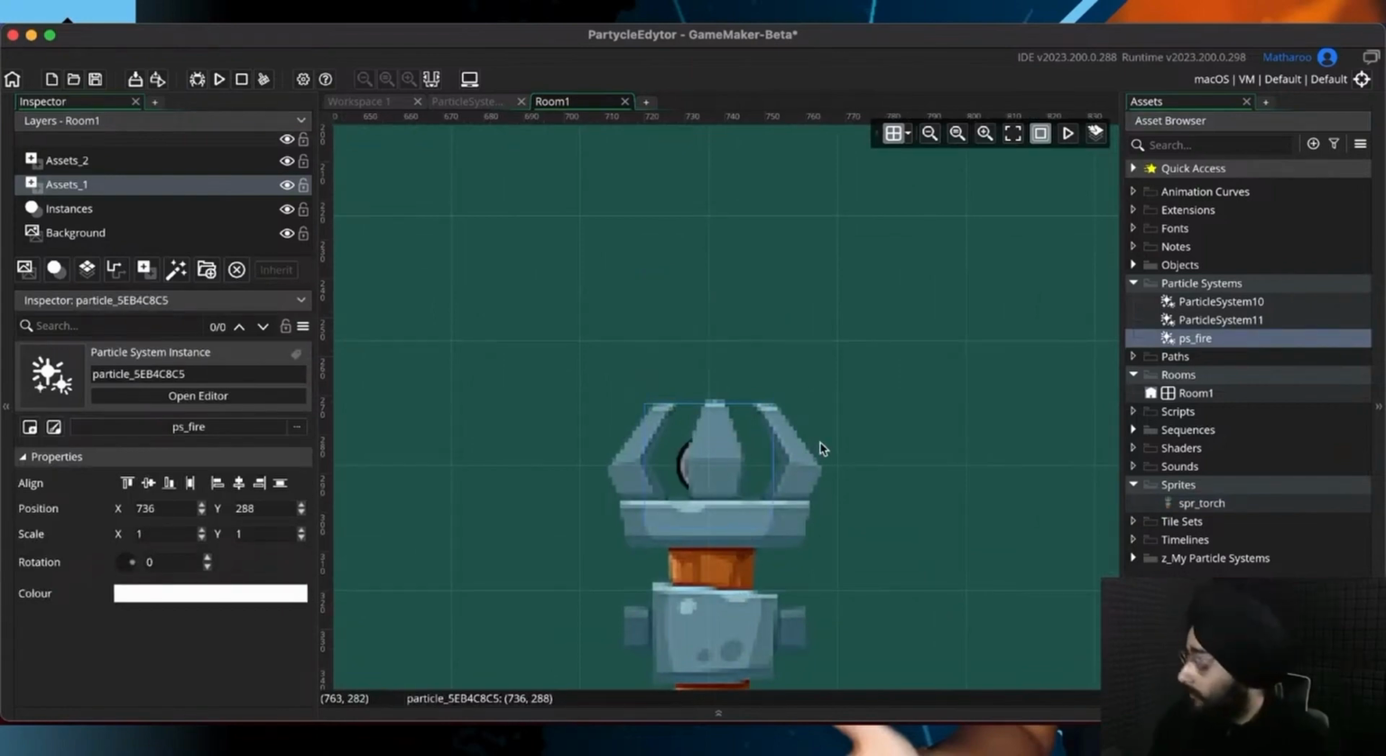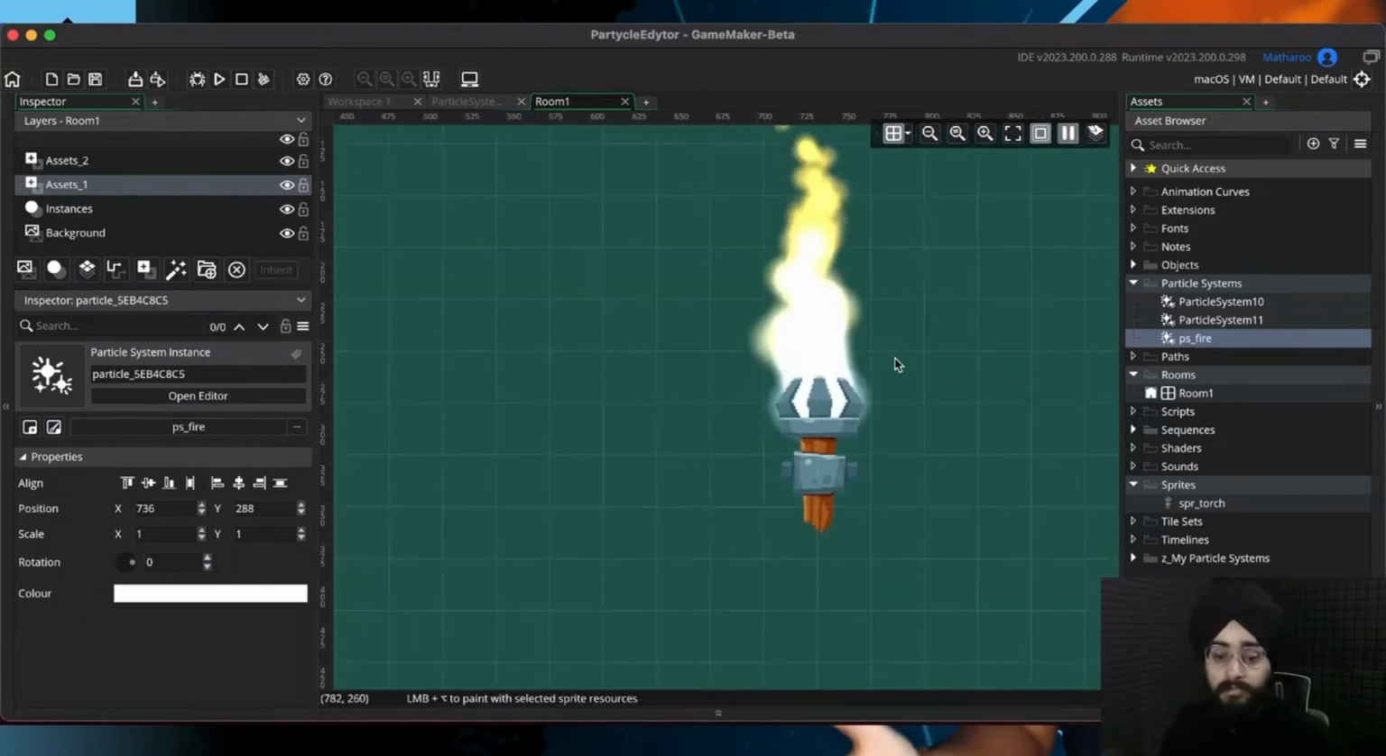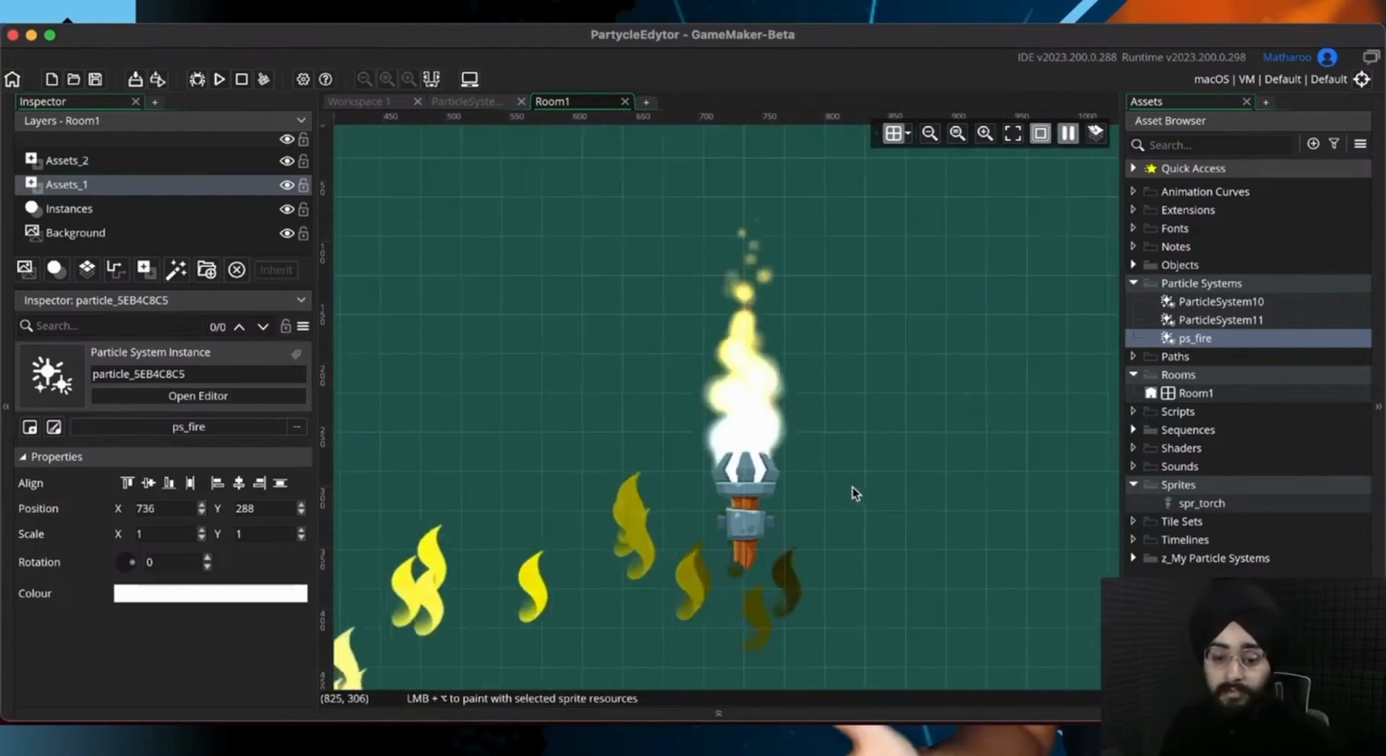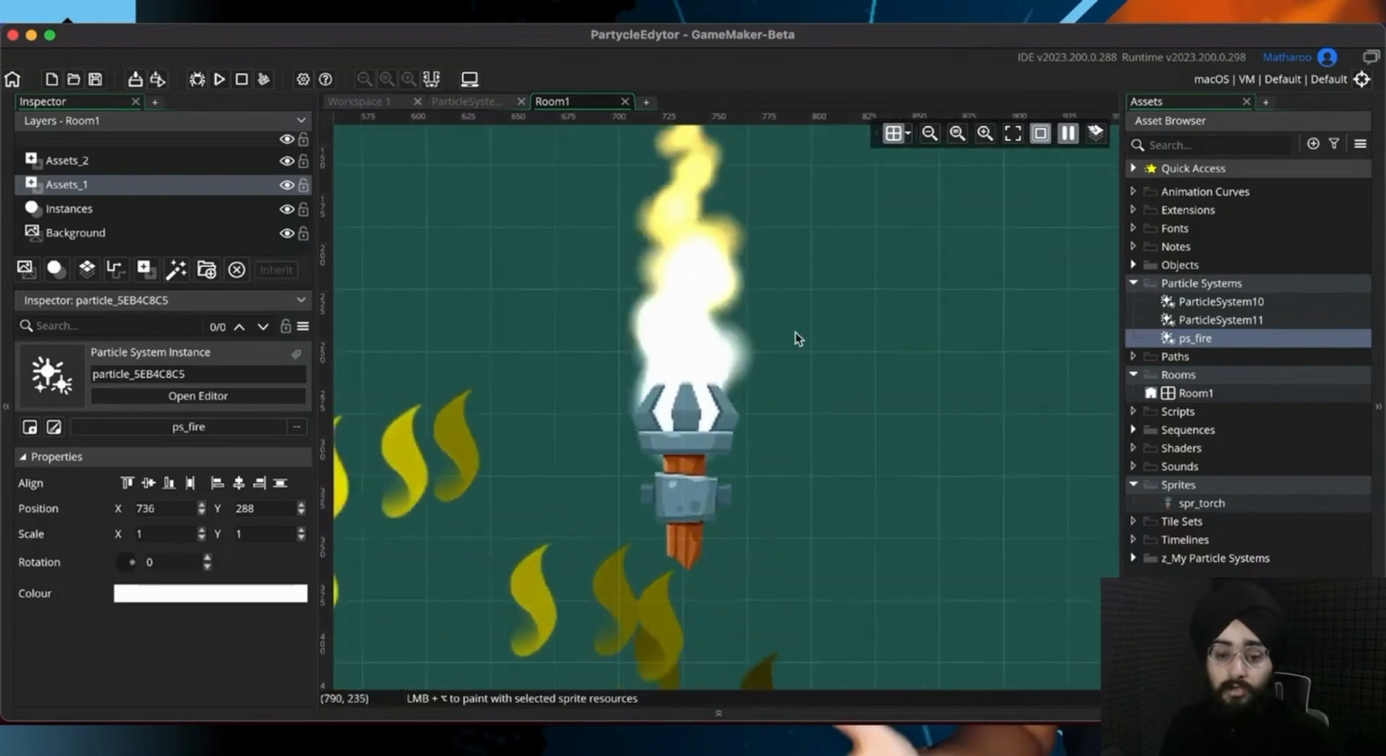Is it possible to make particle effects in pixel art style somehow? You can, because you can use your own sprites for the particles. So you can just make a pixelated sprite and then animate it. Yeah, so if I just hit play here, I have this nice effect on the torch now.